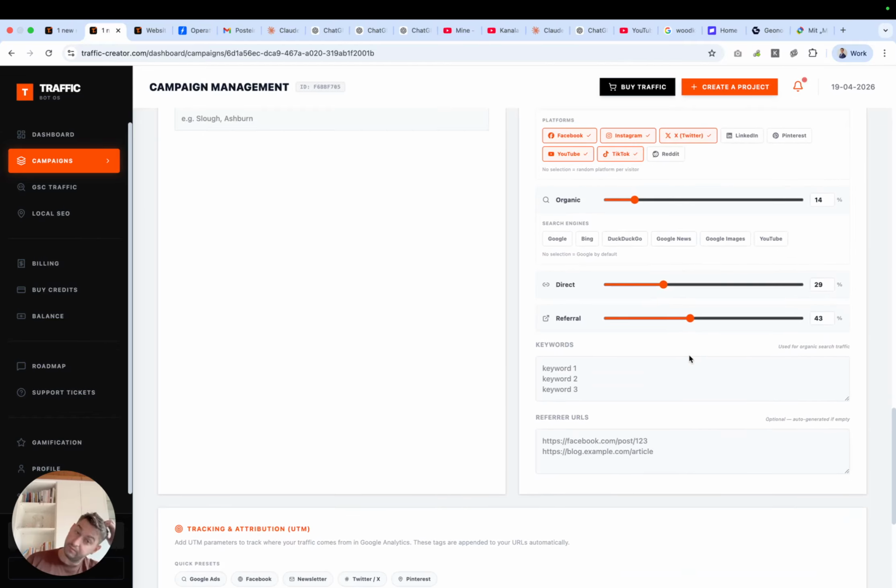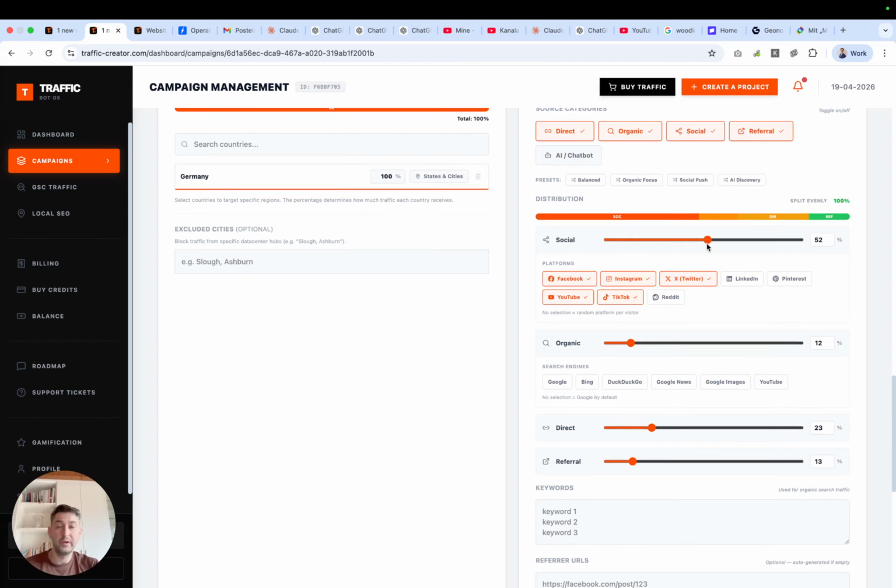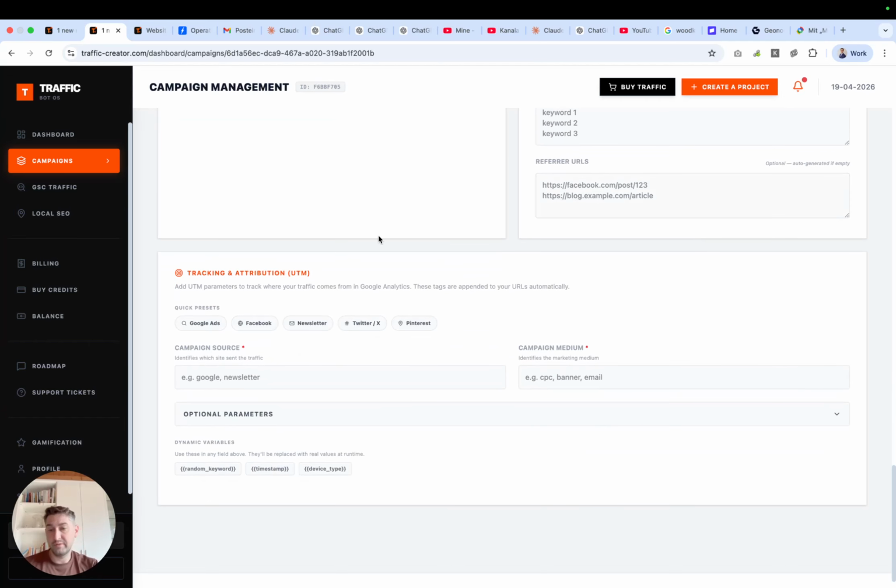If you look at Spark Traffic, for example, they do it really terribly. For example, the social traffic will show just as referral traffic and not social traffic. While if you use our software, it will show as social traffic, which is what it's supposed to be. Then we have the tracking UTM. For some people this might make sense.